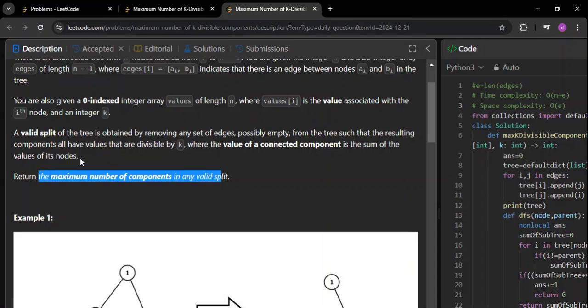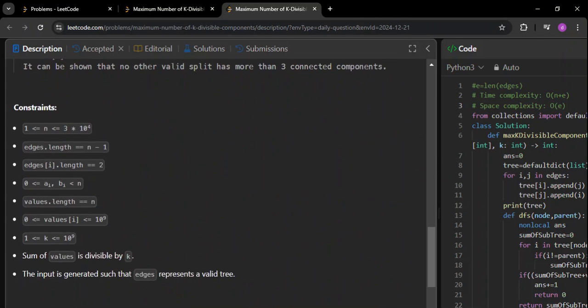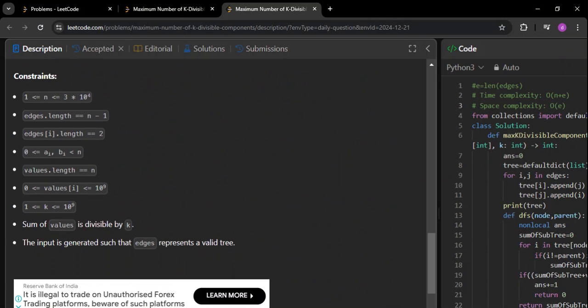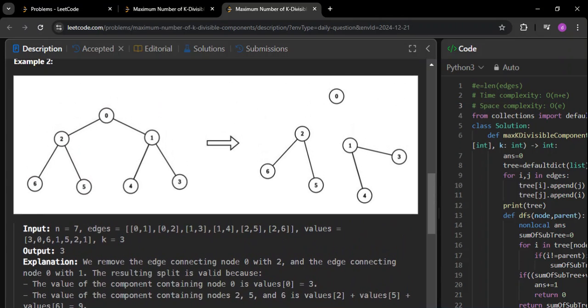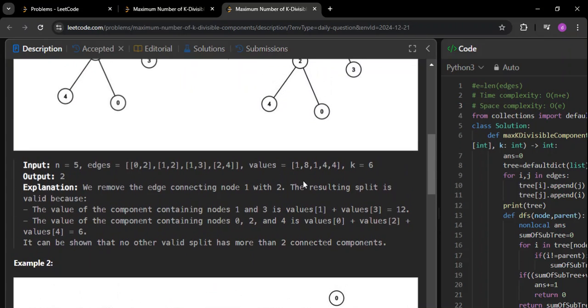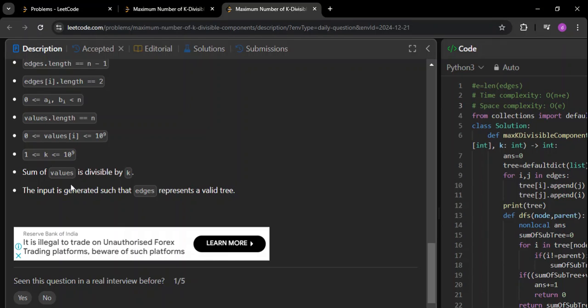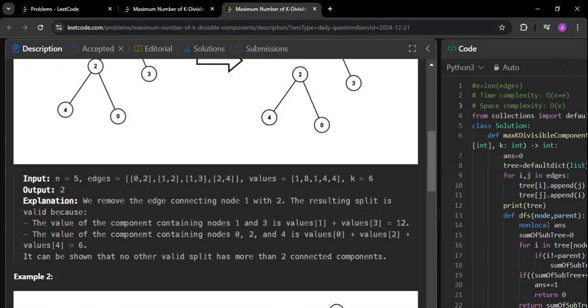One thing that they have not mentioned in the question, which I feel is very wrong, is this part, which is very important. They have not mentioned it directly in the question, but they have mentioned it in the constraints: the sum of values is divisible by k. So whatever input you get, if you add all of the values, the number is going to be divisible by 3. Similarly in the other example, if you add all of these, the sum is going to be divisible by 6. That is very important, because otherwise we cannot do this. They should have written this in the main question, but they wrote it in the constraints, which is a tricky part. Okay, as simple as that.